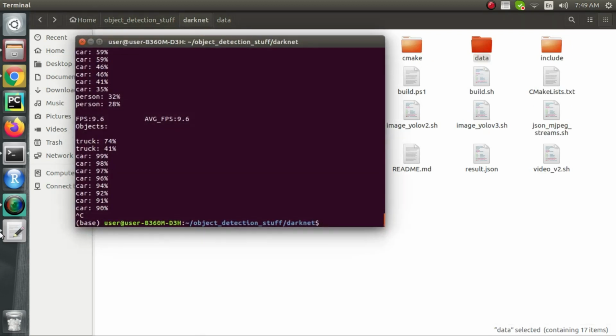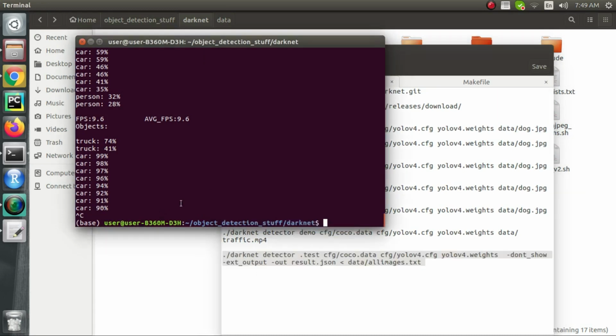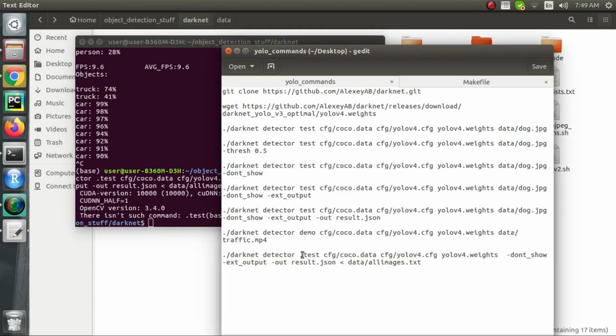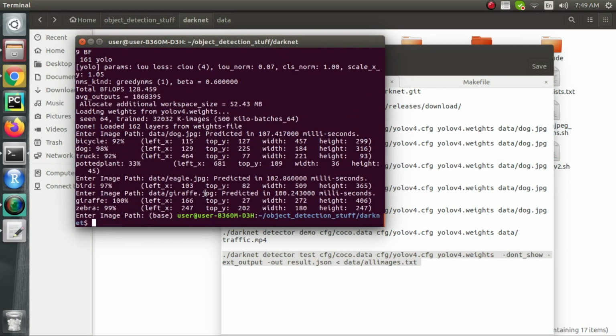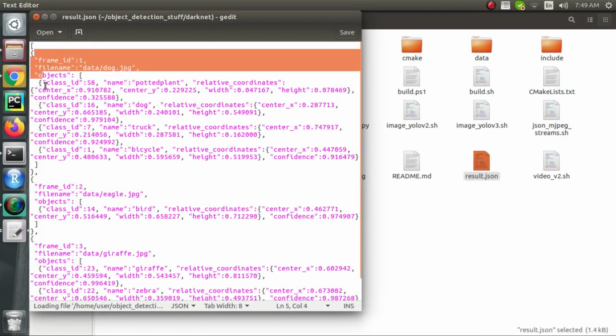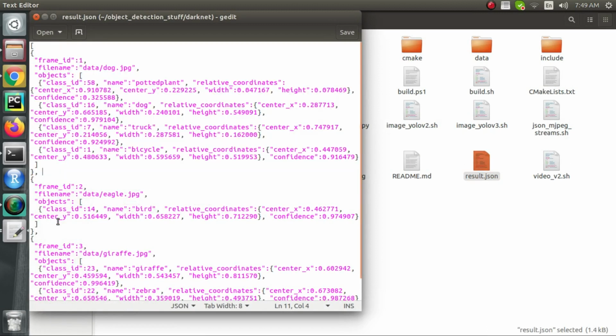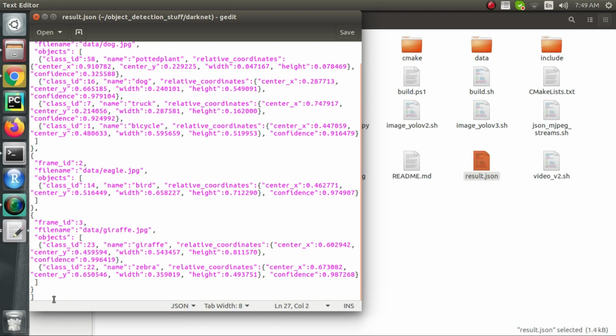And then I will run this particular command, where I am adding the text file after result.json and an arrow. So yes, we can see that the results for each image have been saved inside result.json. We can see that the bounding boxes for each image are showing up in the JSON file for dog, eagle, and giraffe.